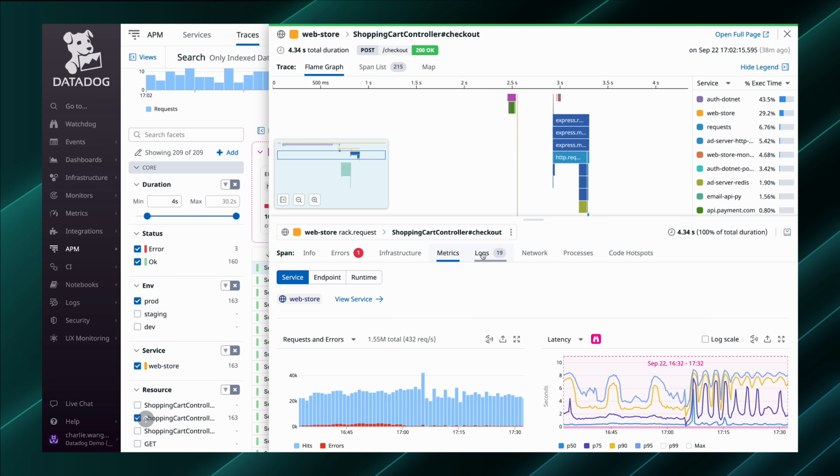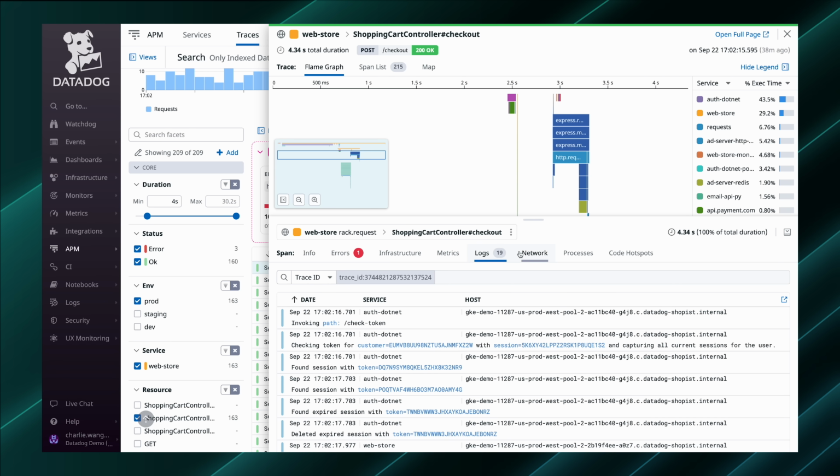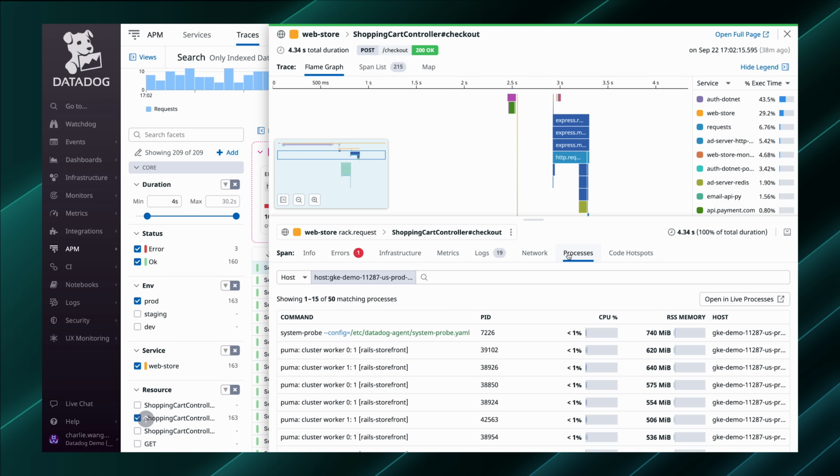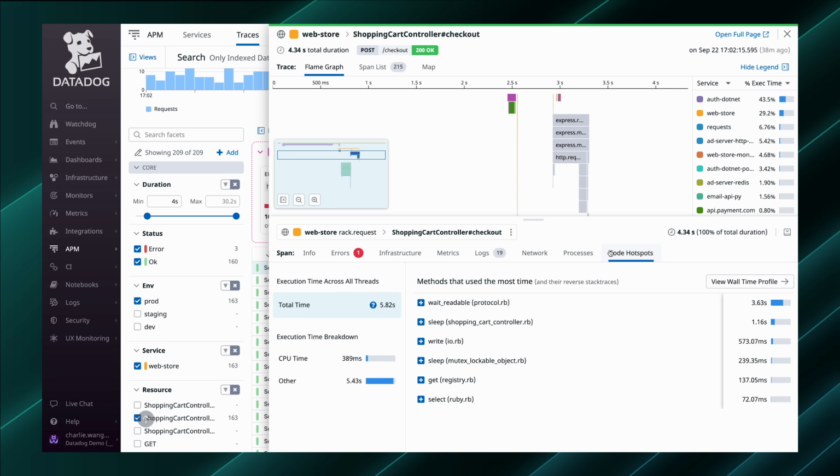Datadog automatically correlates telemetry from across the tech stack to the spans in the distributed trace, so we can quickly rule out if a bottleneck or error is infra-related, network-related, code-related, or more. This allows us to get to the root cause faster.